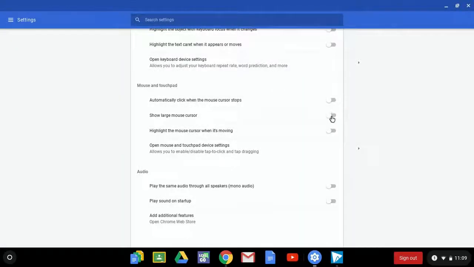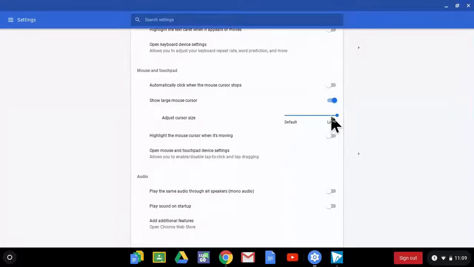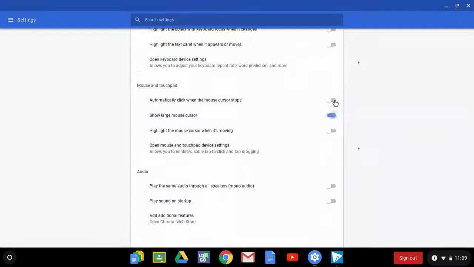Enabling Show Large Mouse Cursor changes the cursor size. The cursor size can be adjusted using the slider. Increasing the cursor size might make it easier for a user to track and locate the cursor. Enabling Highlight the Mouse Cursor when it's moving places a red circle around the tip of the cursor while it's moving to help a user track and locate the cursor.